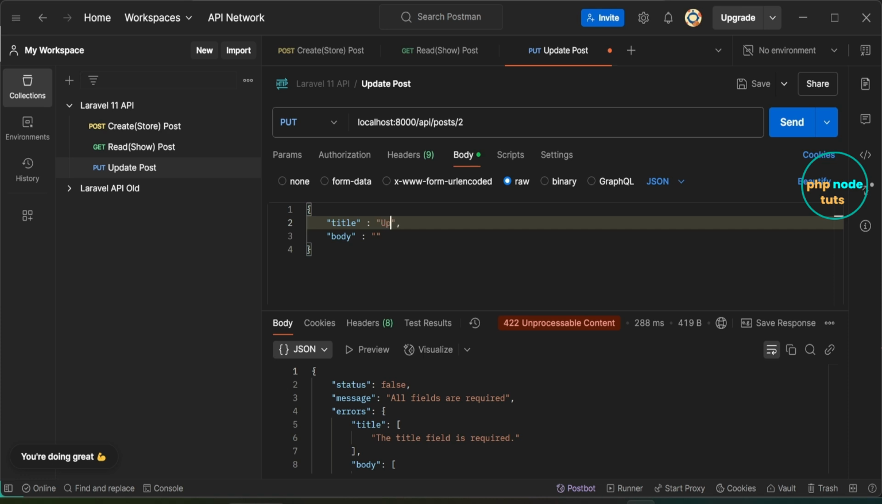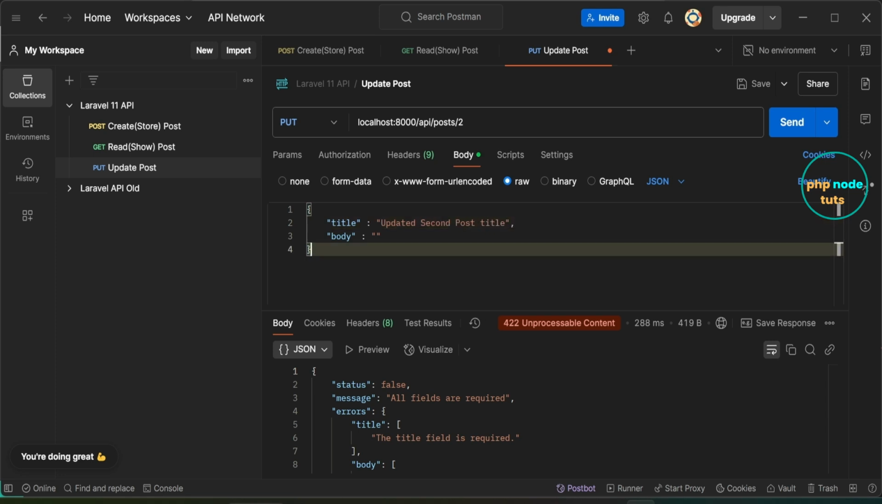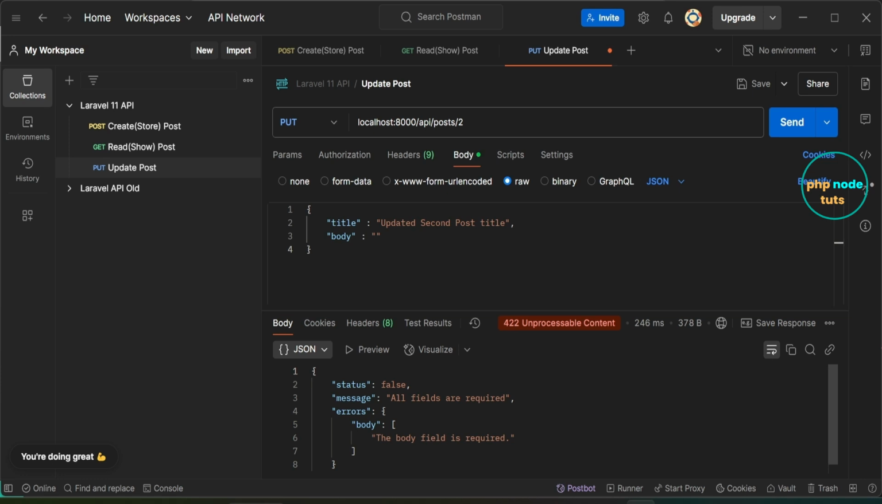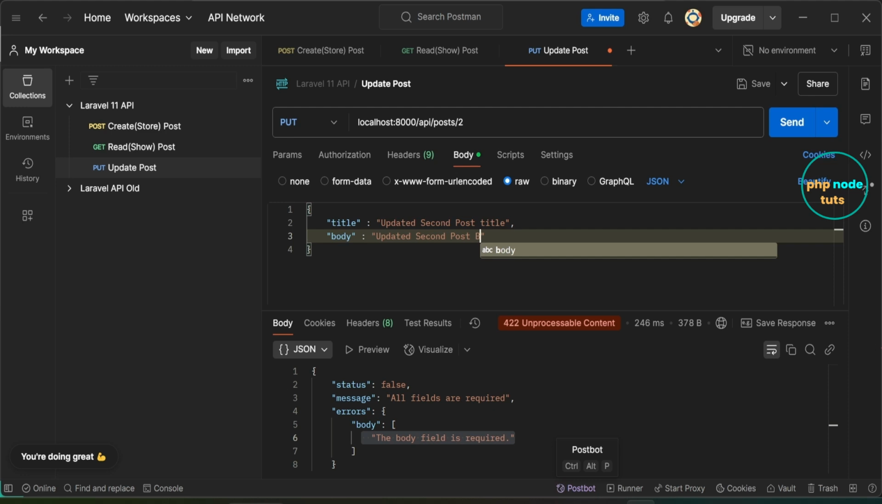Add value to the title key and keep the body key blank. Click on the Send button and you will see the error message, the body field is required. Now add value to the body key also and then click on the Send button.